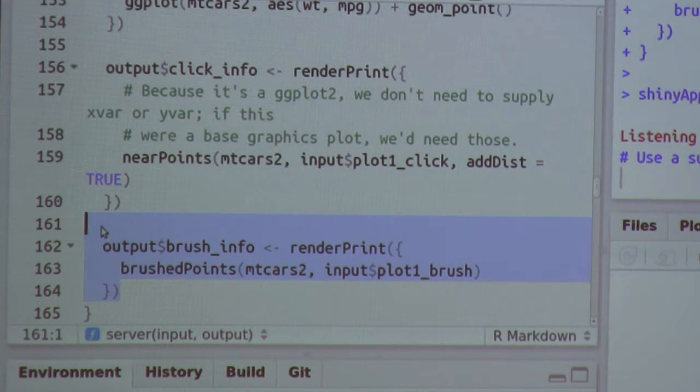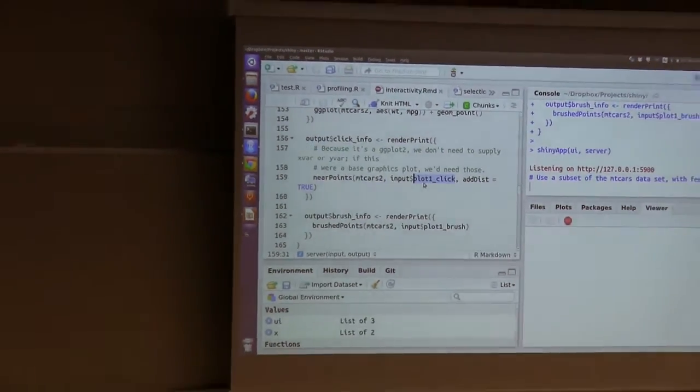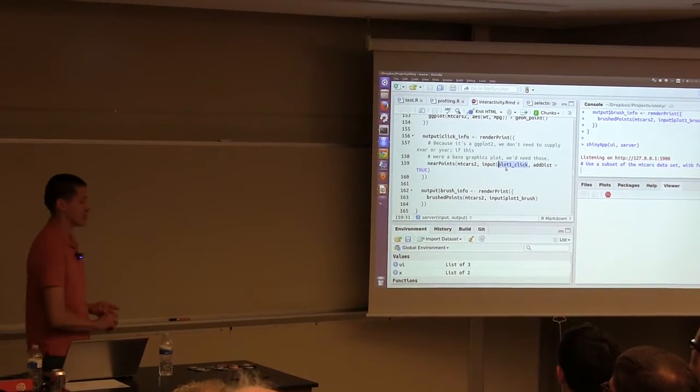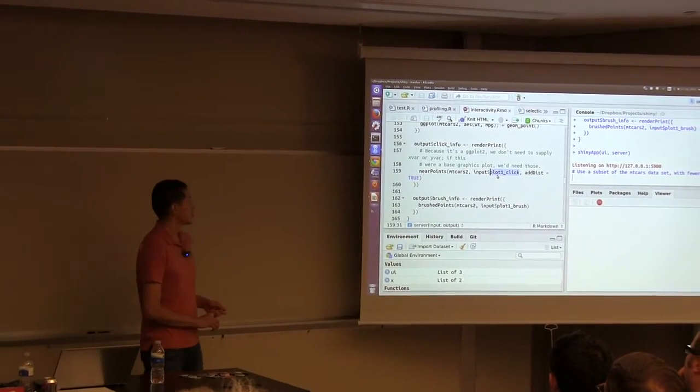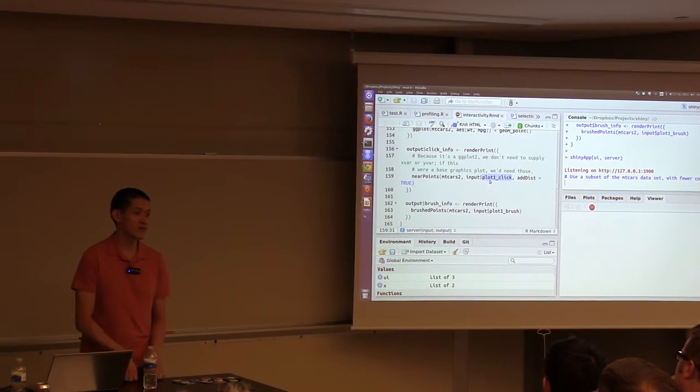So nearPoints knows which values in your data frame are the X and the Y? Yeah, so this input$plot1_click. Remember before there was that metadata being sent back, which included the names of the X and Y variables. That's how it knows. And another little detail is that it can know the names of the X and Y variables for ggplot graphics, but not for base graphics.